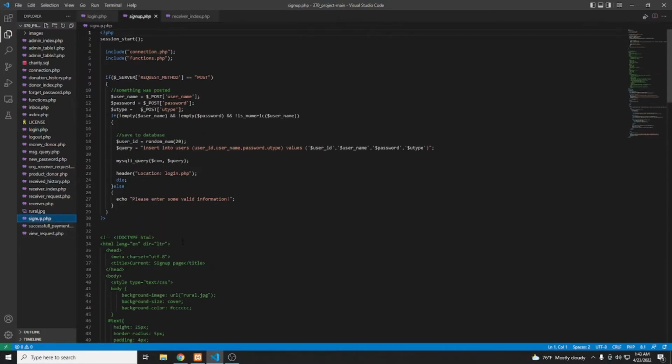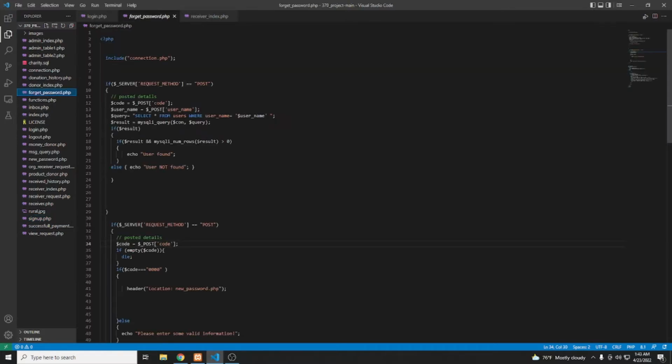The same process goes for the sign up. We just run a query to insert the values into the database. The same for the forget password. We just update the password in our database. That's all from me. Now I'll move to my group mate Abid for further explanation.